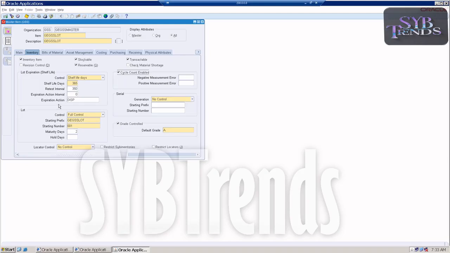In this section, I'm using all the controls like expiration controls, lot controls, and grade controls. But it is not necessary that for every item which is under lot control, we have to set up all this. For example, if the lot item is not under shelf life days, I don't have to set up these controls. If the item is not under grade control, then we can disable this option here. But to test all the features of lot control, I have enabled all these options. Save.